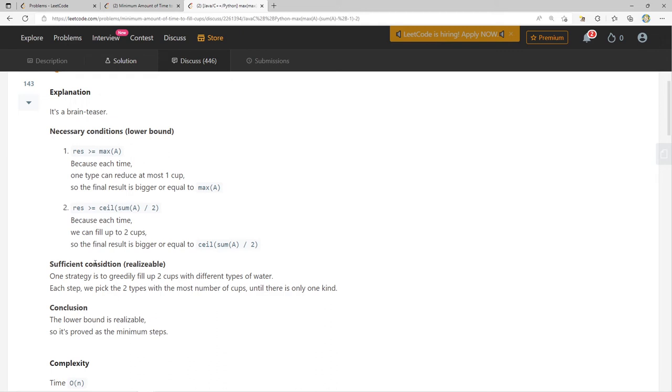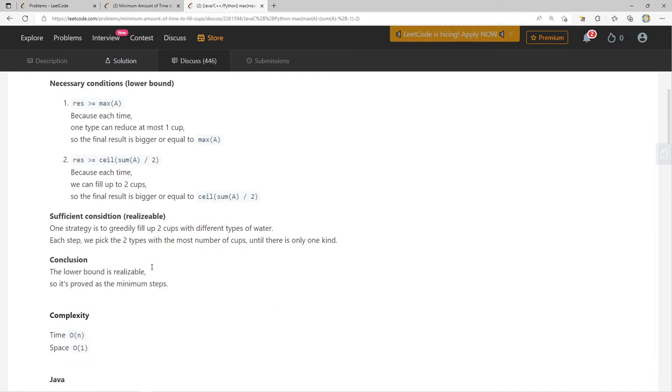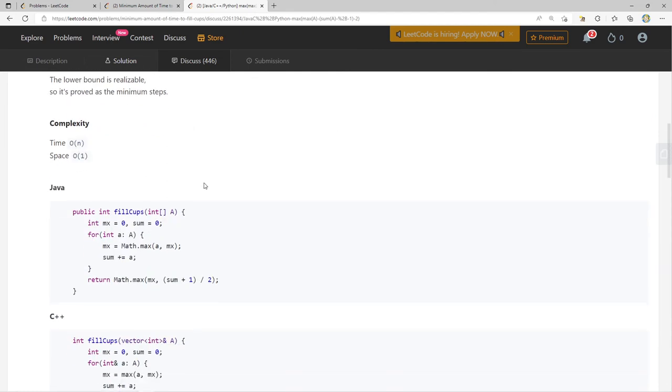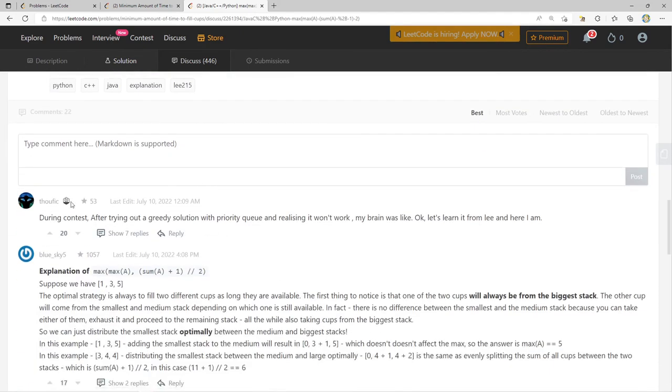I'm not sure. Sufficient condition. One strategy is to greedily fill up two cups with different types of water. Each step, we pick the two types with the most number of cups until there's only one kind, right? Lower bound is realizable, so it's proved at the minimum steps. So I want to see during the contest, after trying out the greedy solution with priority queue and realizing it won't work, my brain was like, let's learn it from Lee, and here I am.